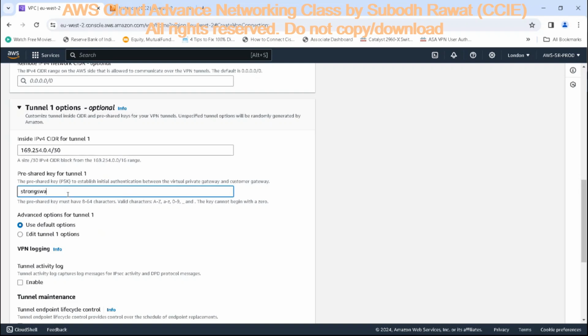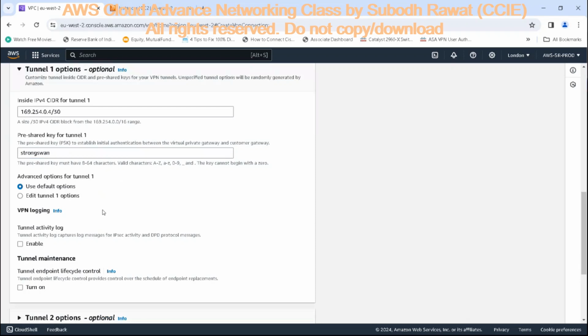Pre-shared key: StrongSwan here, because my configuration is based on that. If you don't do this, AWS will assign a big key, 16 or 24 randomly created letters, for you. So you don't necessarily have to do this, by the way.